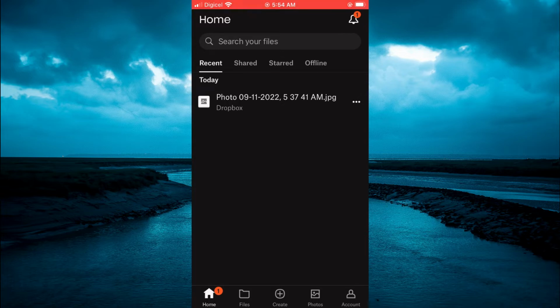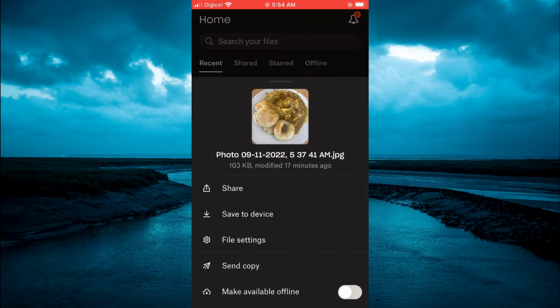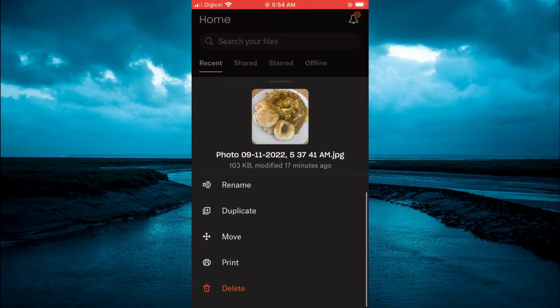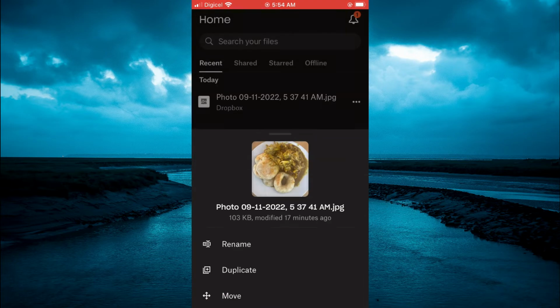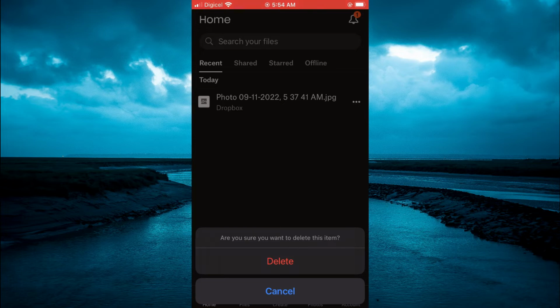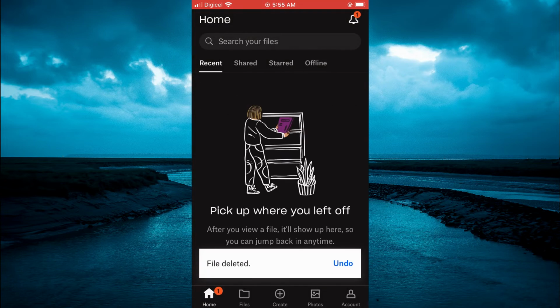And beside the photo that you want to delete, you are going to tap on the three dots in line with the photo name. Then you are going to scroll down and you will see the option delete. And you are going to tap on delete. Then tap on delete again, and that's it.